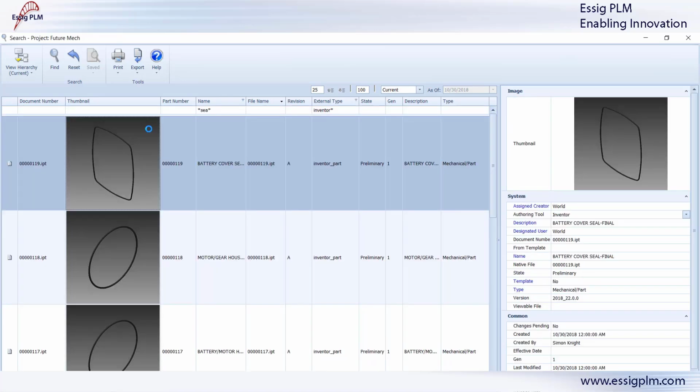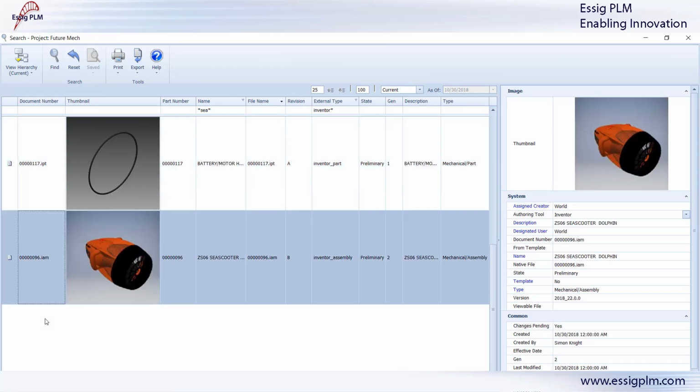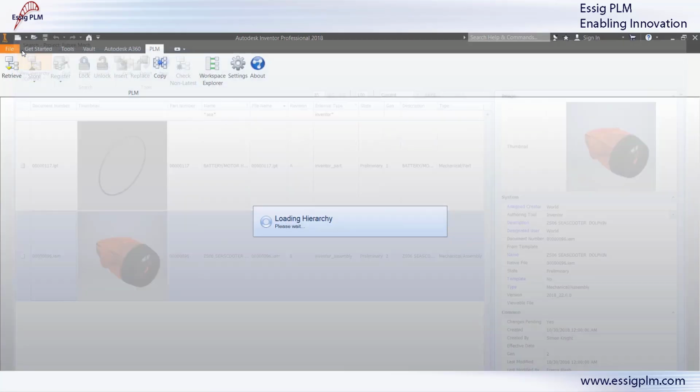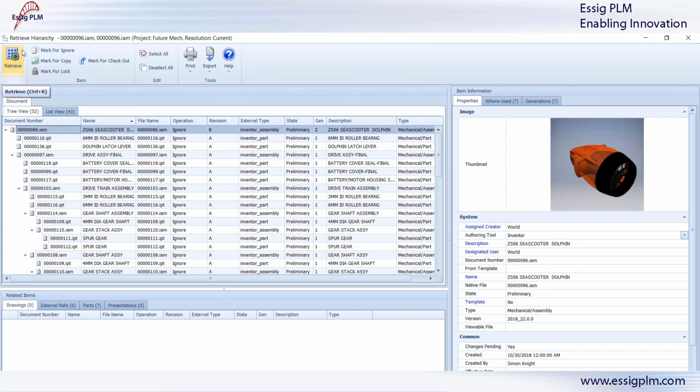I see that the connector automatically retrieves the thumbnail images of all the items to quickly locate the ones I'm interested in. I'll select the assembly drawing and display it using the connector's hierarchy viewer. This view allows me to see in detail the selected items and all of its related documents and information before committing to delivering the files from the Aras Innovator Vault.